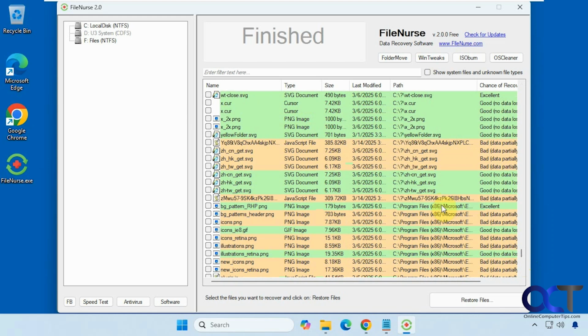All right, so as you can see, it's a pretty basic program, and I like that you don't have to install anything to use it. You just run the executable at any time. And then one other thing you'll notice here, they have some buttons for some of their other software, which will just take you to their website.